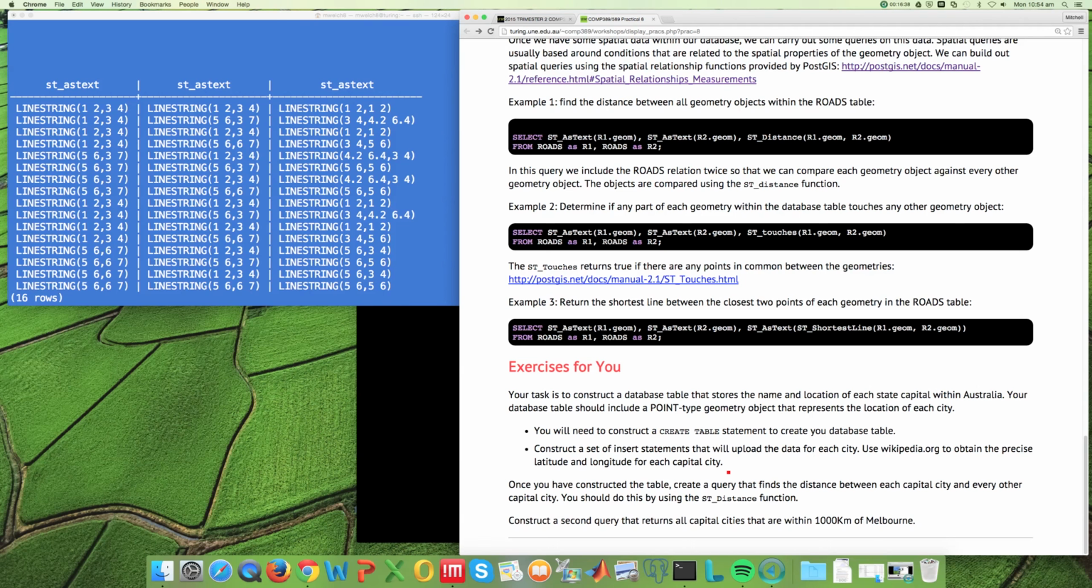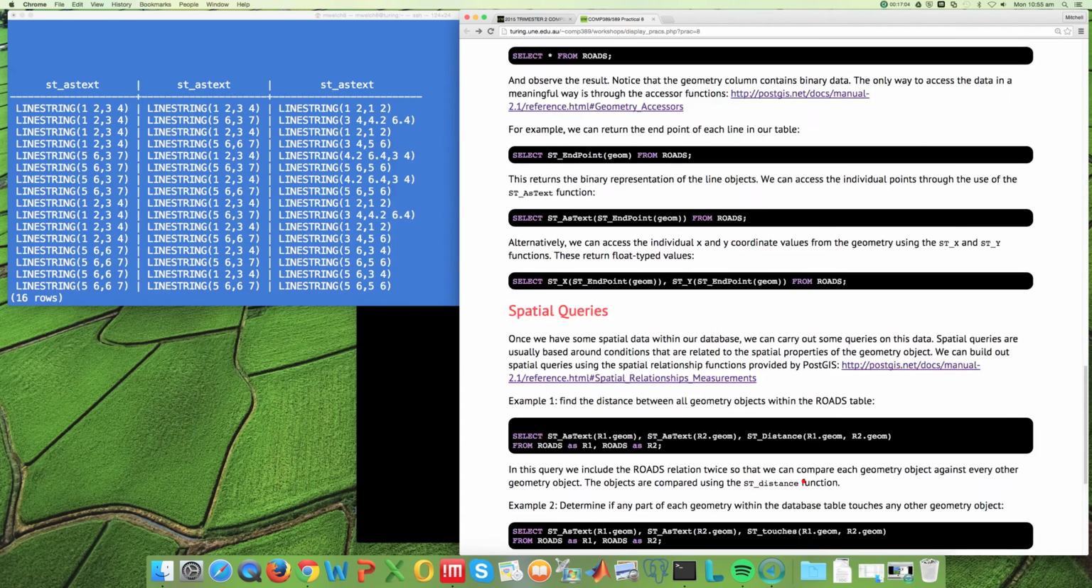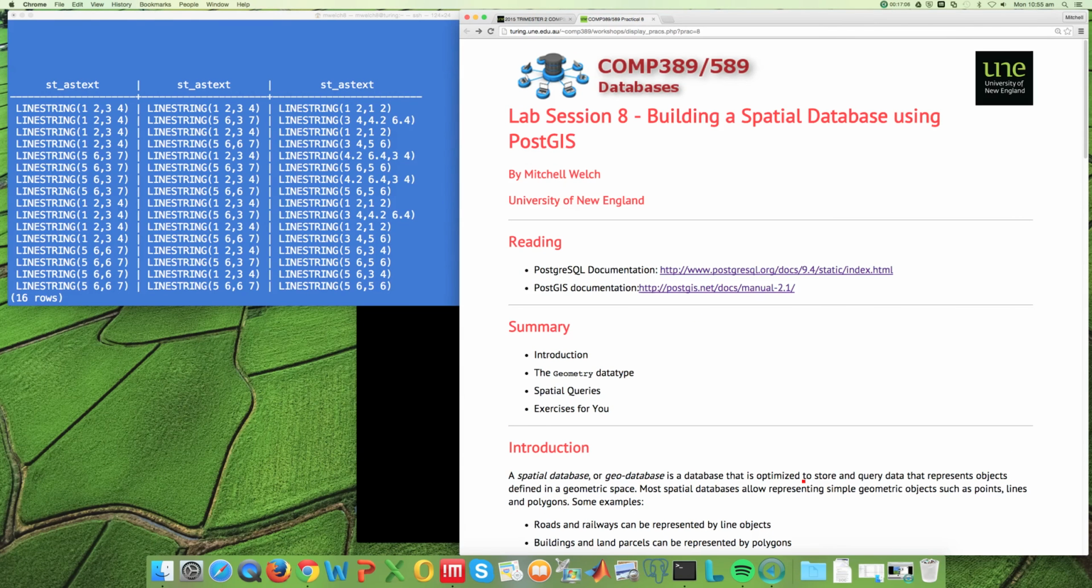Once you've constructed the table, you need to create a query that finds the distance between each capital city and every other capital city. And you should do so using the ST_Distance function. And then the second one is you should construct a query that returns all capital cities that lie within 1,000 kilometres of Melbourne. So there's a couple of exercises there. They're fairly straightforward. The idea of this practice is just to give you an introduction to building spatial databases using PostGIS.